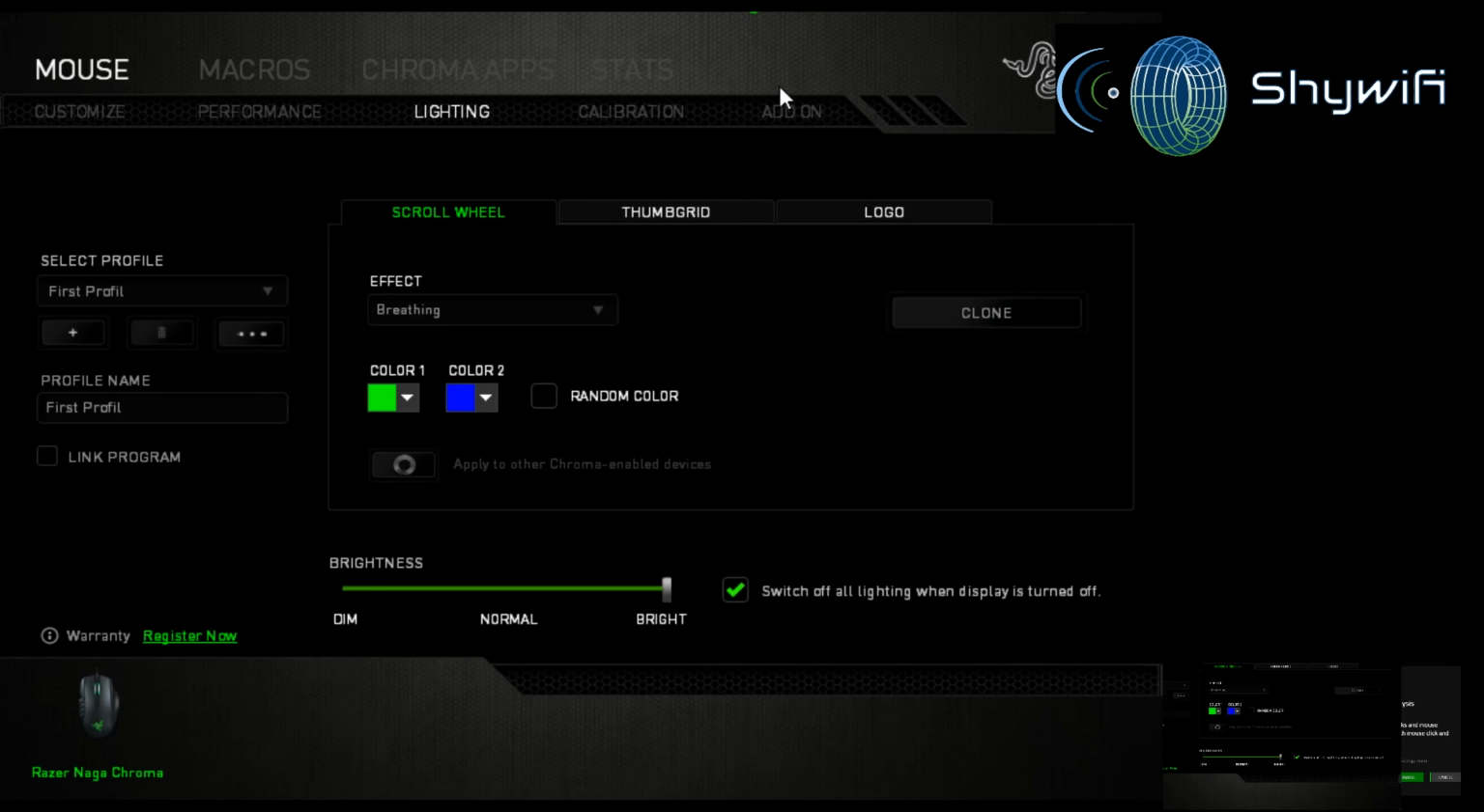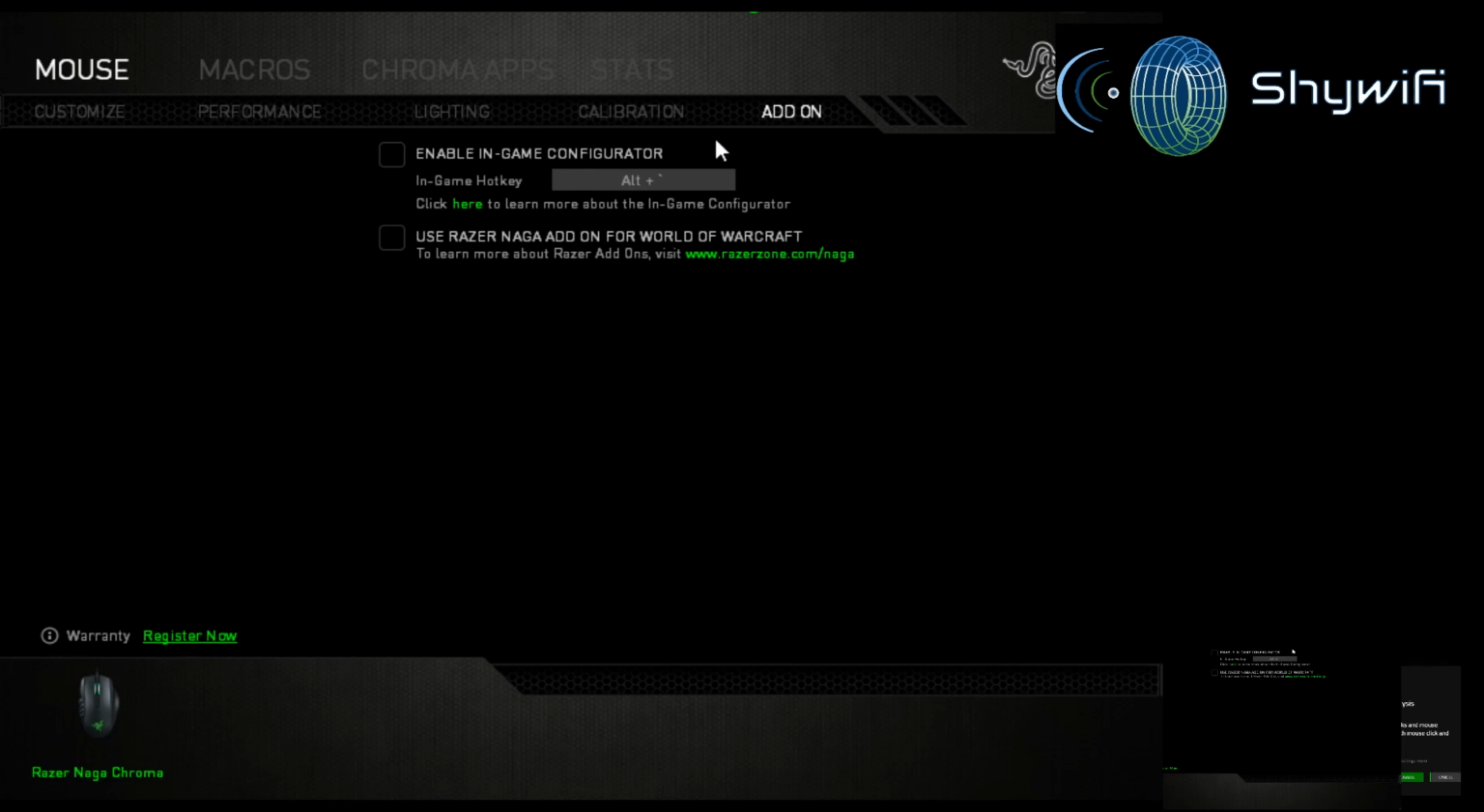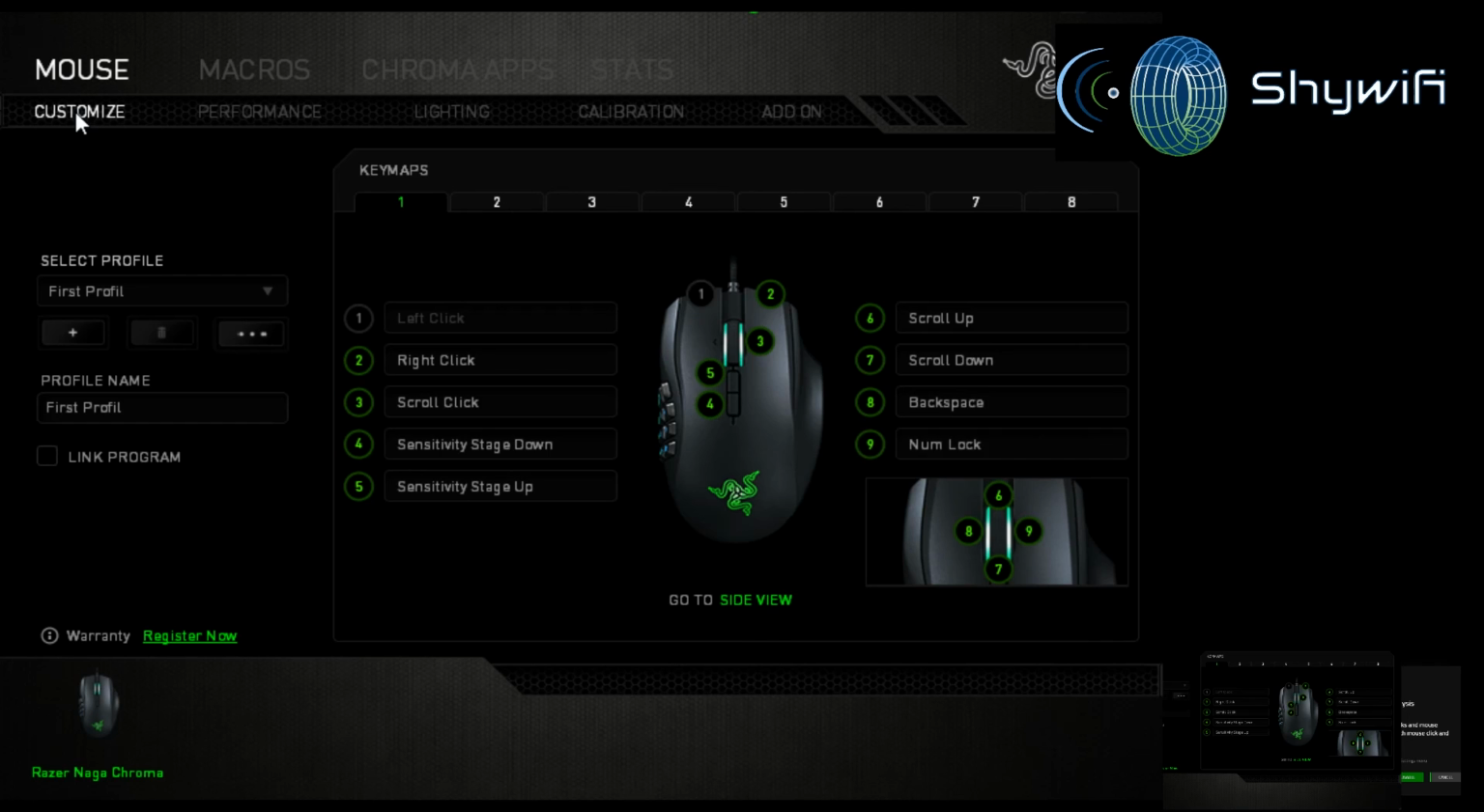So just a little fun thing to do there. And it's enabled to use with a Razer mat. I haven't done any of that stuff, and the same thing with add-ons. I don't play enough games, just in the VR space, so I haven't really needed to use this, but that's kind of a rundown of the application there.